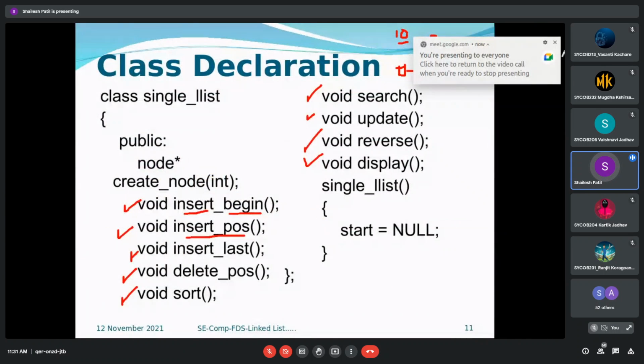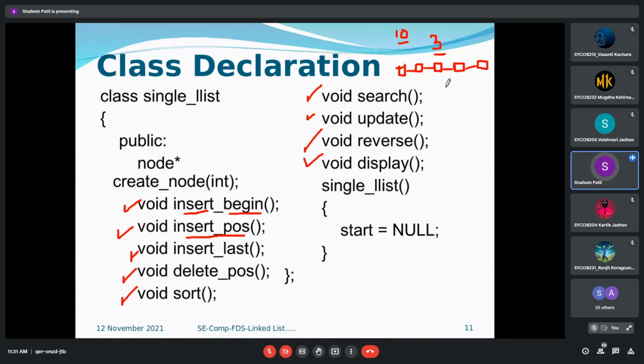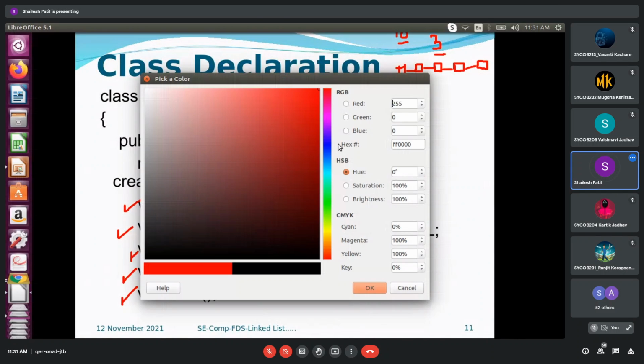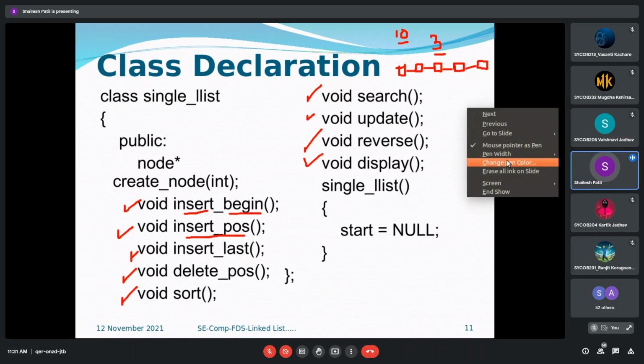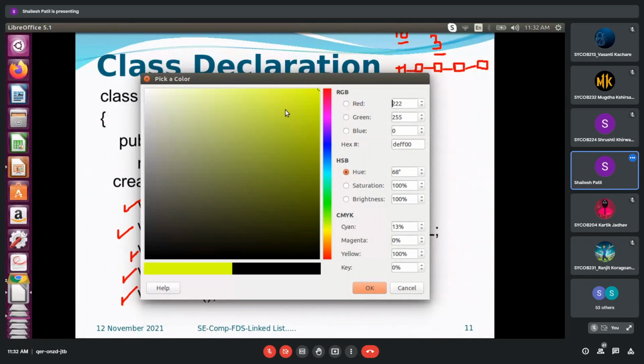Okay, so we have 5 elements now and I have to insert at the third element position. How can we do this? Suppose I have to insert at this position. So this is my position where I have to insert the new element. How can we do this?